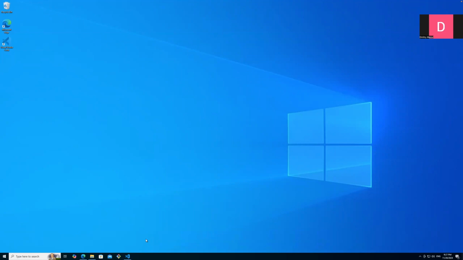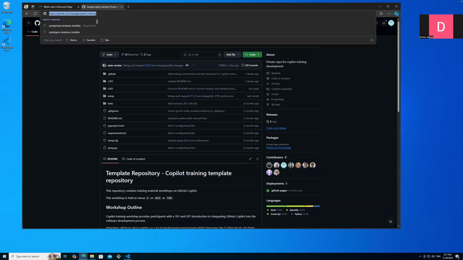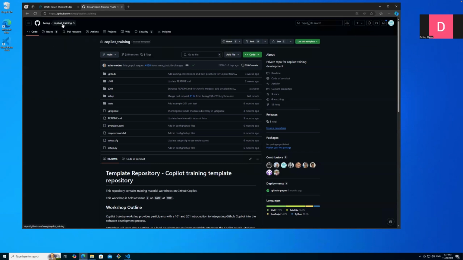In this setup session, I will demo how to install the Copilot training materials on Windows. You're supposed to get an email with setup instructions, and one of the instructions will be a link to the GitHub Copilot training repository. This is our Modus training repository, Copilot training, but you should have the one assigned to you by your organization. So please open that URL in a browser and navigate to the Copilot Training repo.